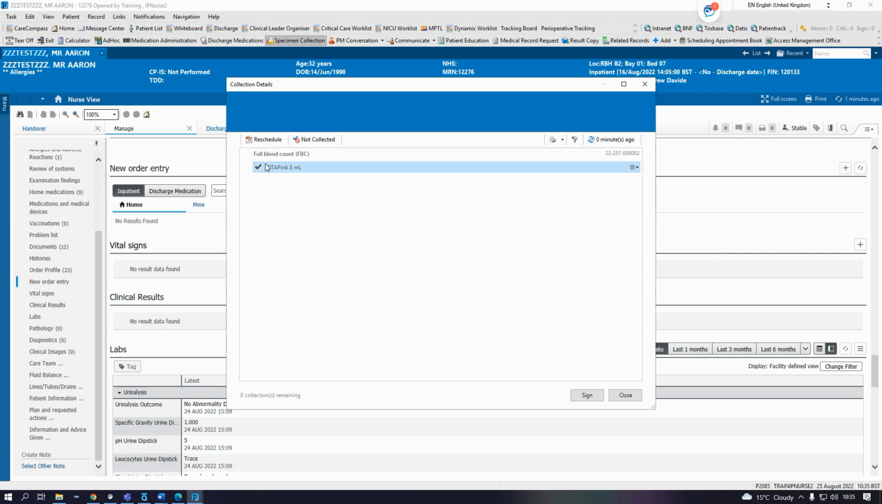Now you can see it has appeared with a tick next to the specimen required. Finally, we can sign this off. The specimen has now dropped off the collection list.